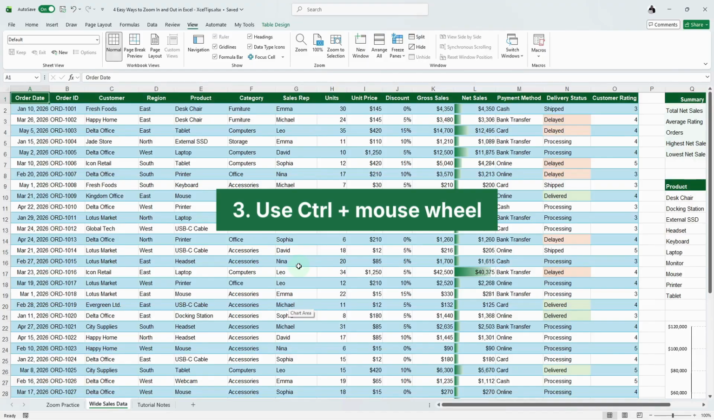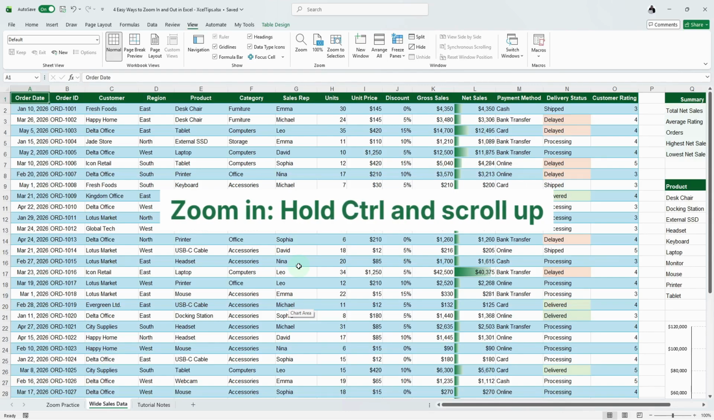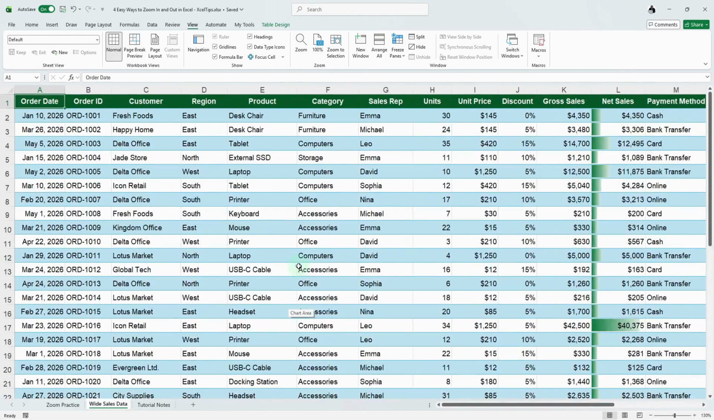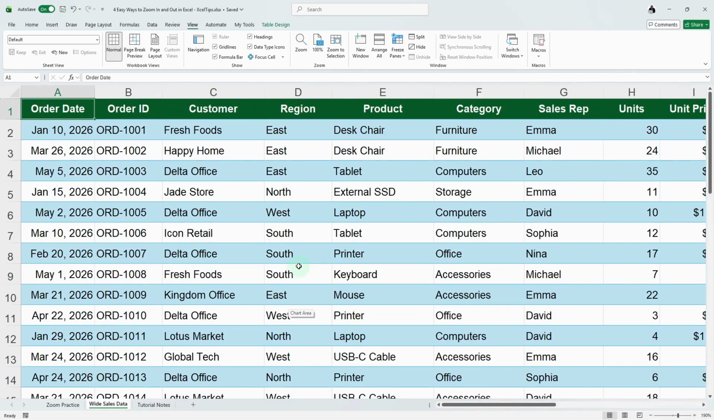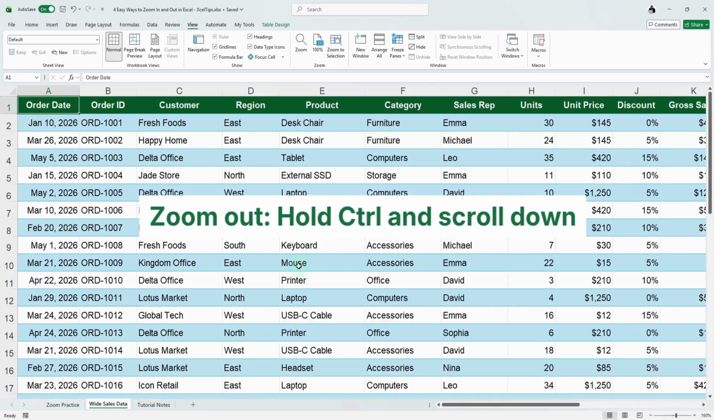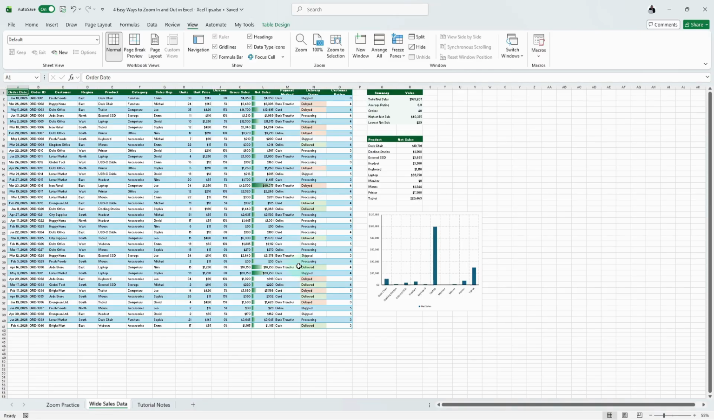Another fast method is Ctrl plus the mouse wheel. Hold down Ctrl on your keyboard, then scroll the mouse wheel up to zoom in. Keep holding Ctrl and scroll the mouse wheel down to zoom out. When you are done, release the Ctrl key.